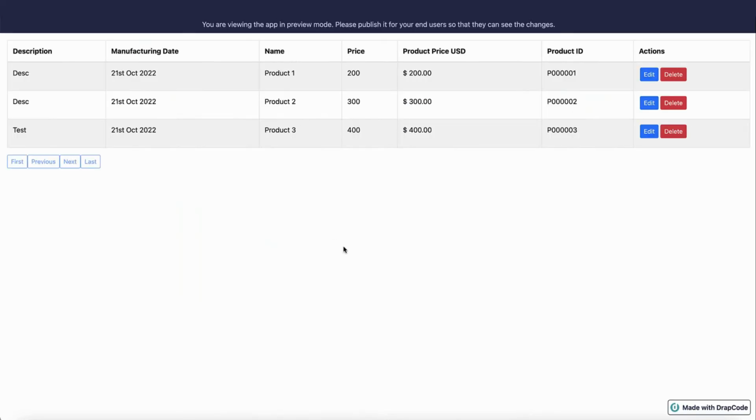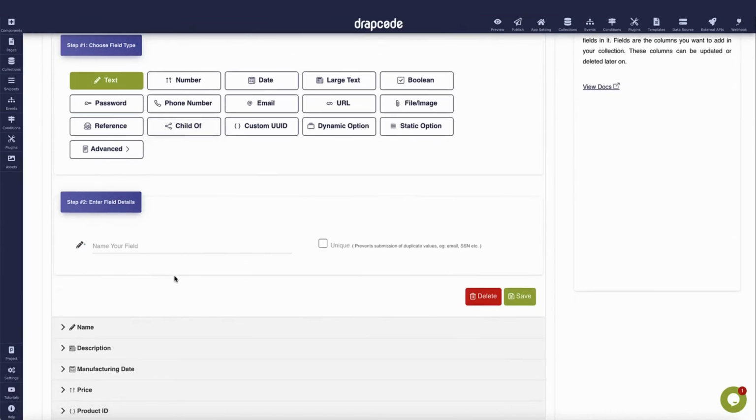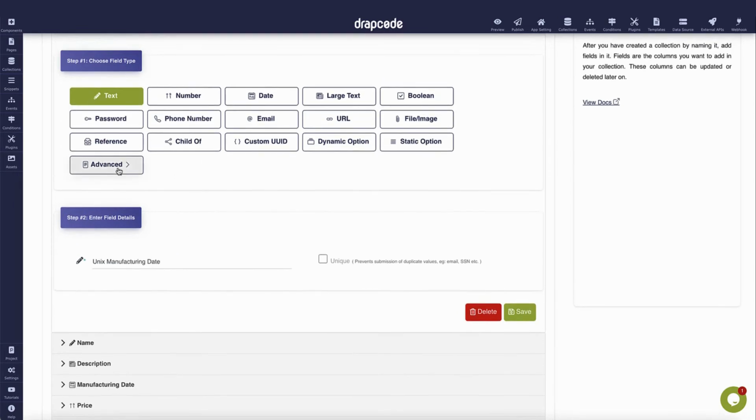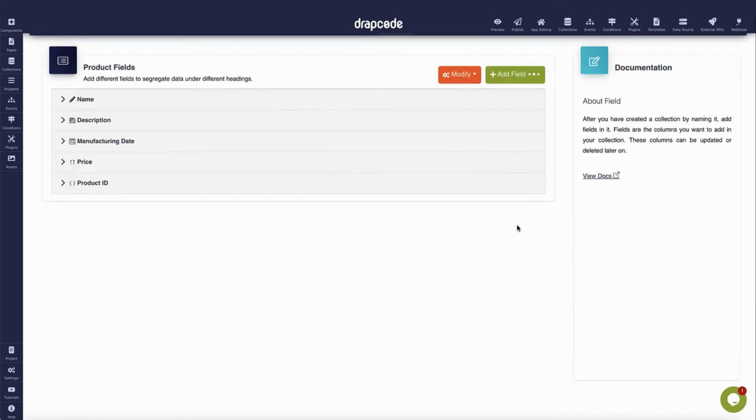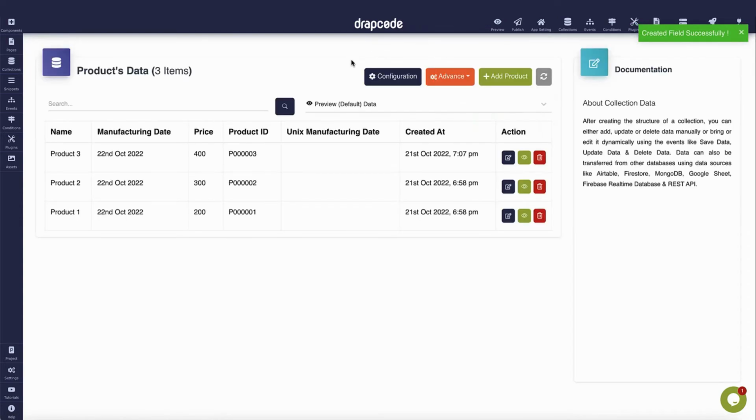I go back to my collection and add one more field, let's say Unix manufacturing date. Here in the type, I'll go to advanced and choose Unix timestamp. This is the new field in advanced for storing data which is in Unix time format. I'll save the data. We have all these products, but as of now they have no value for this Unix timestamp. So let's go and edit the products.